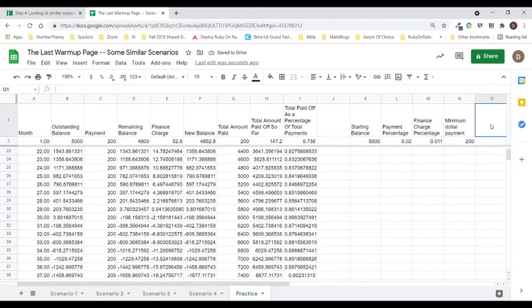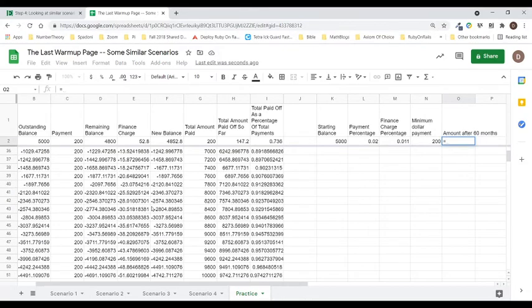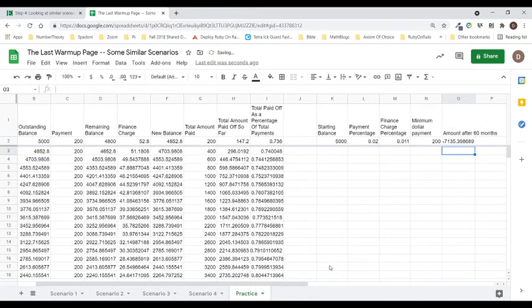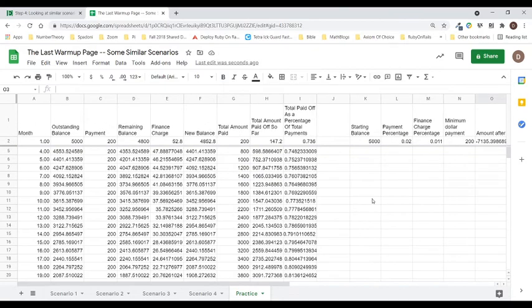So what I want to be able to do here is put "amount after 60 months." Well, I don't want to keep scrolling, so what I'm going to do is put equals like that. And I'm going to scroll down to my 60th month, which is in the 61st spot, right there. And I click, right? And this says if I start with a starting balance of $5,000 and I'm making at least a $200 payment every month, they're going to owe me $7,100.